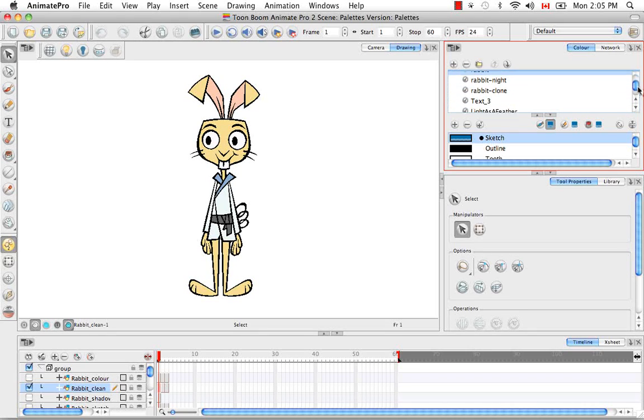So basically Animate assigns the colors for an element that has multiple cloned palettes in a certain order, and that order is the order that it appears here in the scene palette list. So we clicked to see the colors of this rabbit, and it went right away to the rabbit and not the rabbit night or the rabbit clone, which are both clones. This one was just renamed to night.